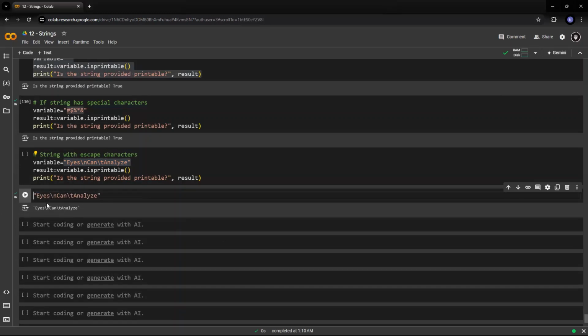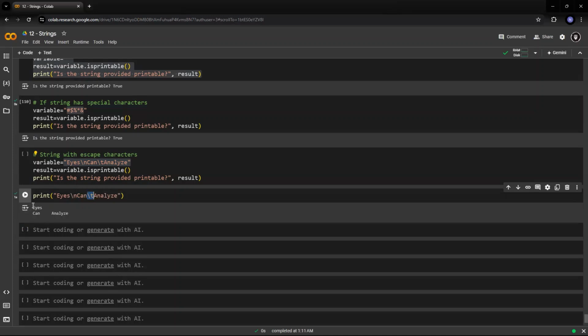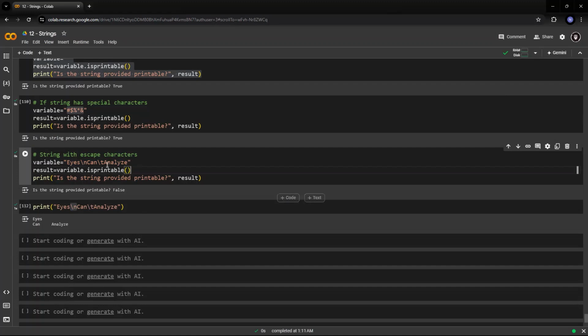Okay, I have to print this. I'm very sorry. "I" will come on one line, "can" will go on a separate line, and there would be a tab between can and analyze. So let's run this. So you see this? "I" has come on one line, "can" has gone on another line with a tab in between, and it has printed analyze. So it has characters in between which are escape characters, but this cannot be printable. So this particular program should give us the value as False because there are non-printable characters available within the string.